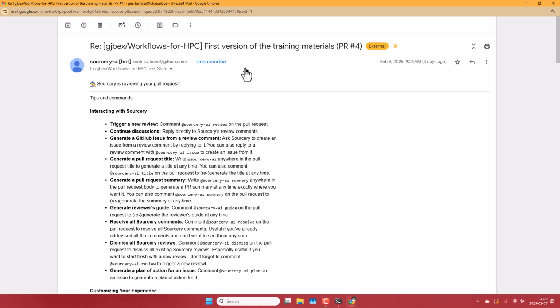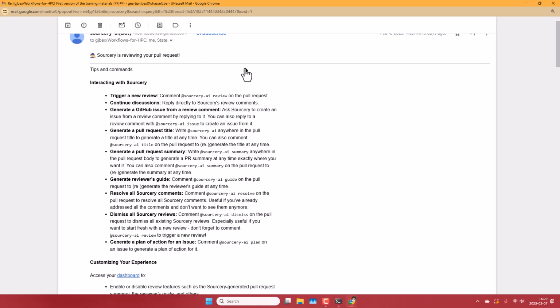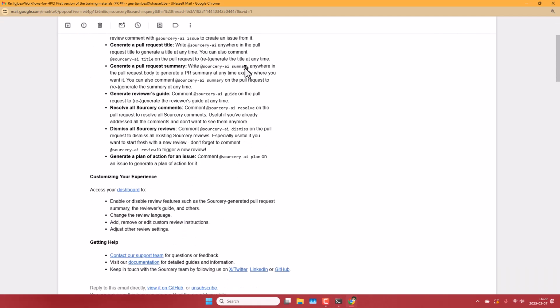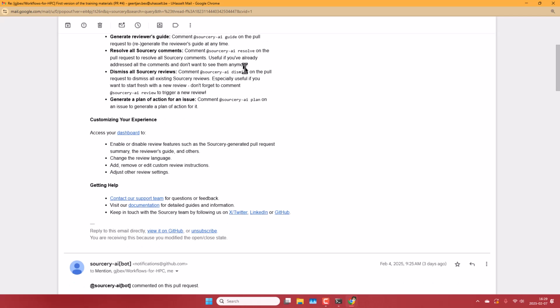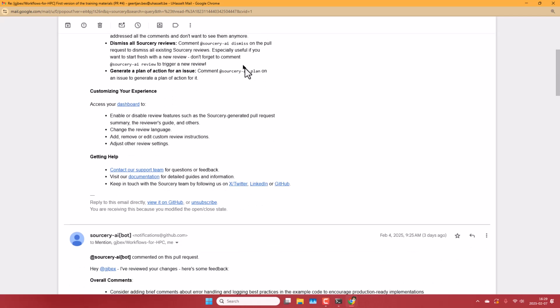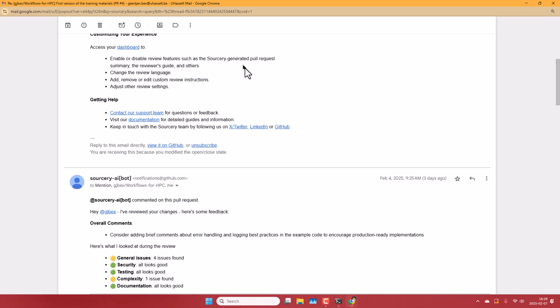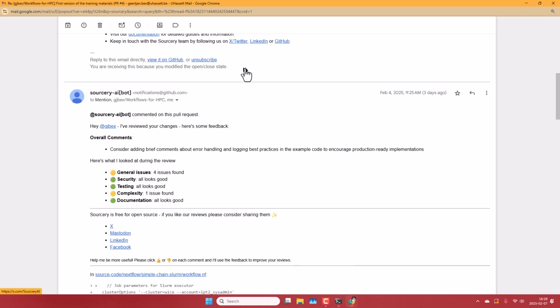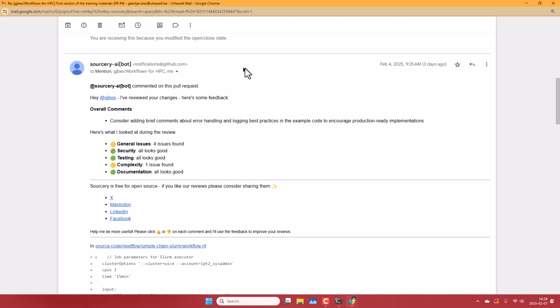When you do a pull request, Sourcery is going to send you an email telling you that it's going to do a code review, and there's some help in how to interact with Sourcery and how to customize things and so on. Of course, the more relevant email is the actual review, which you can see here.